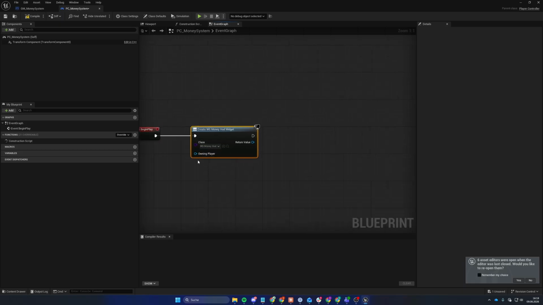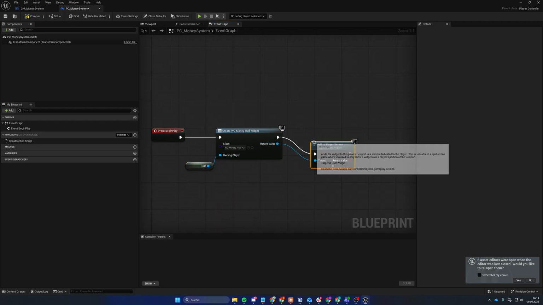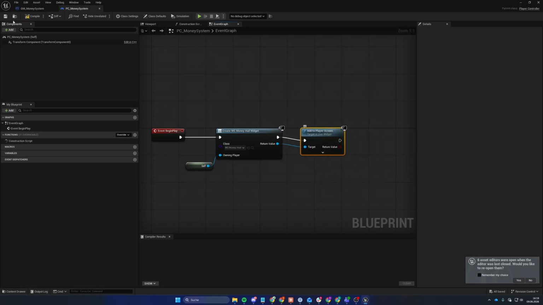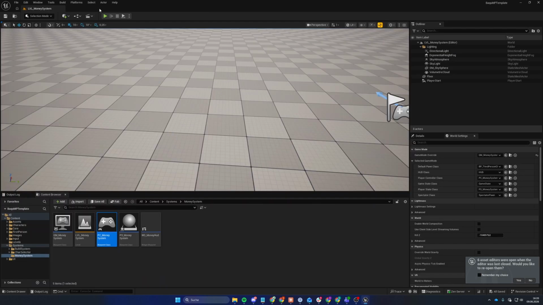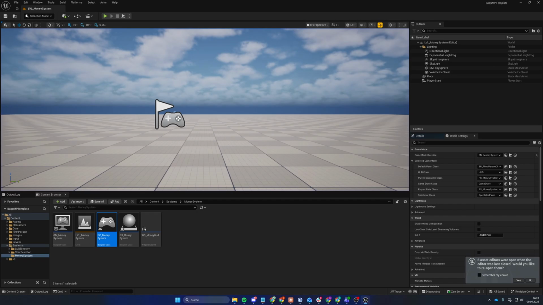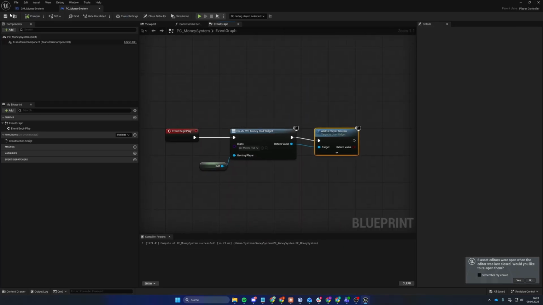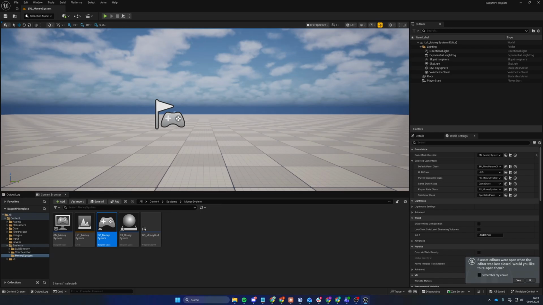HUD, and the owning player will be self because we're currently in the player controller, and we want to add to player screen or viewport like this. And if we now go ahead and start, we can see our money in the lower left corner, but currently there is no functionality, which is why we are going to add that now.